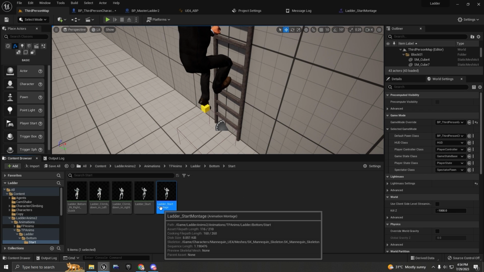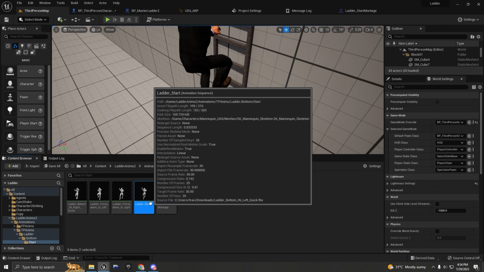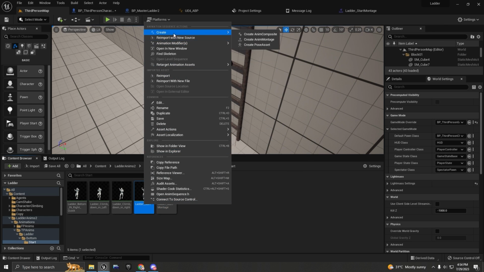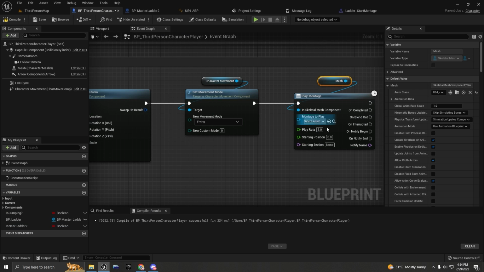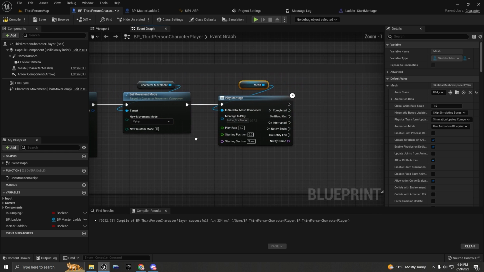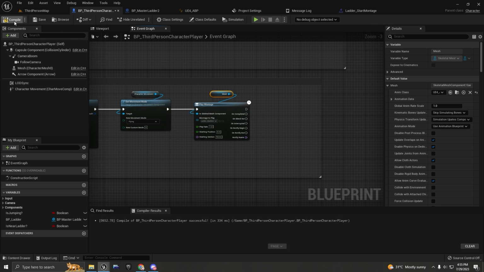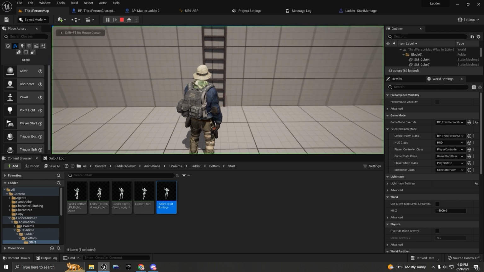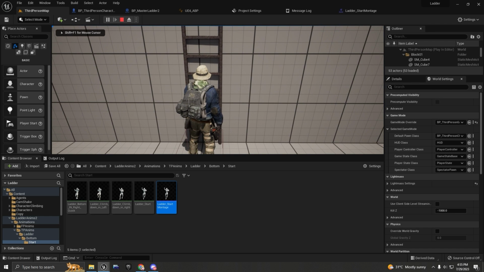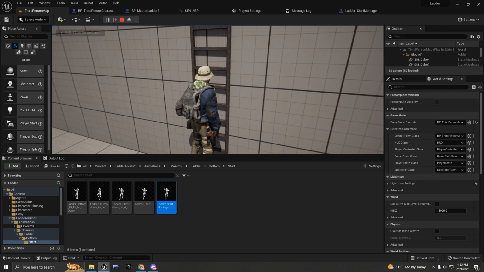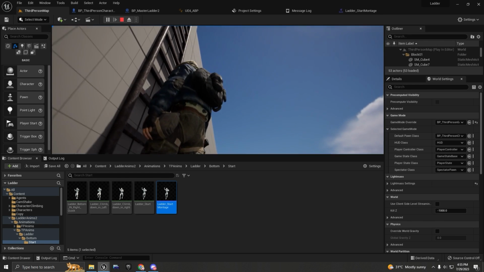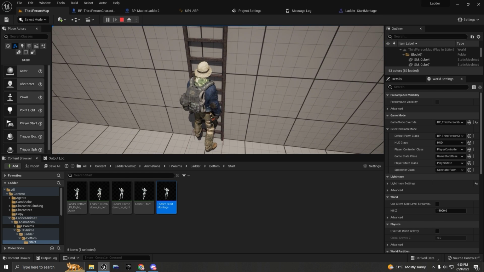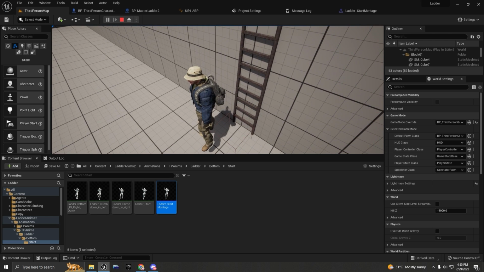I've already converted it to a montage. So you can just right click here, create, and create animation montage. Then all you gotta do, you can just select the animation here, and then you can select the montage to play here. Now let's compile, save, press play. Let's see what's going to happen, or press F. There you go. And as you can see, my character stands in the idle position. After the play montage is played, then the character goes back to the idle position.